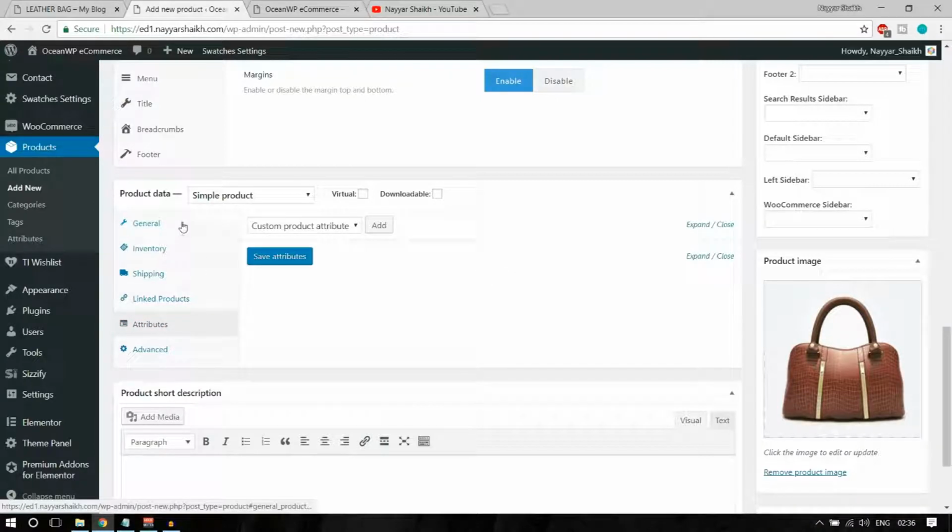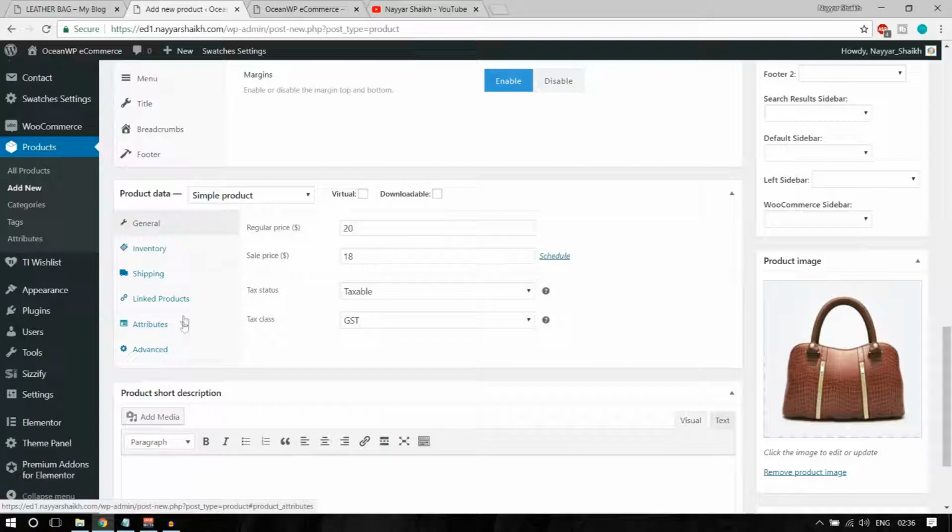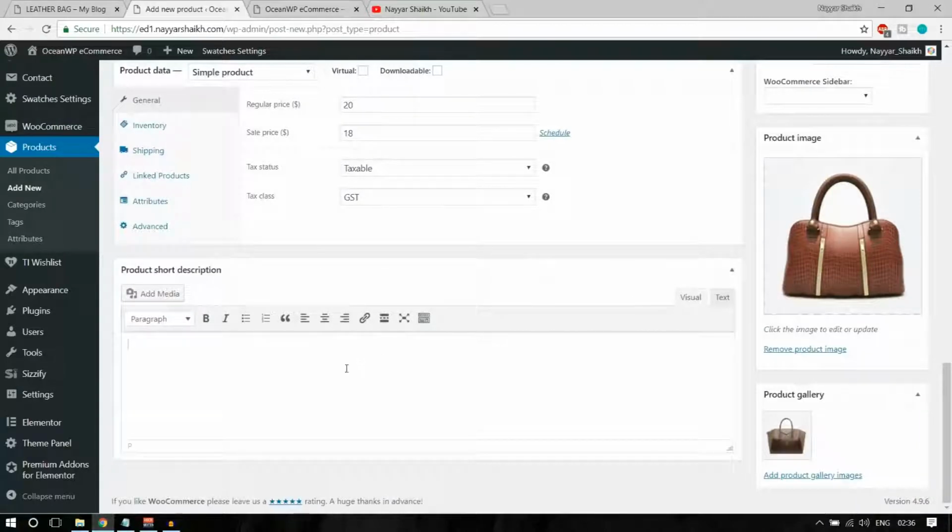Attributes also not required because this is a simple product. I'll show you when an attribute is required. After we create this product, we'll see these options, because after that we'll have to create a variable product. Okay, a product which has different variations. Now this is only one variation, but a product can have different variations. Okay, so we are done with everything.